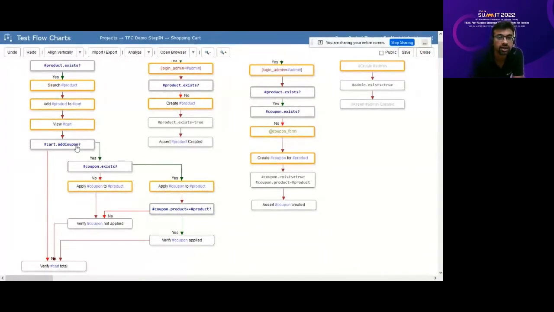So we say that, okay, should we add a coupon to the cart? No, then just go ahead and verify that the cart total is correct. So you have a price of the product, and we verify that the cart total reflects that price. Then it could be that, okay, we want to add a coupon, we want to take this path.